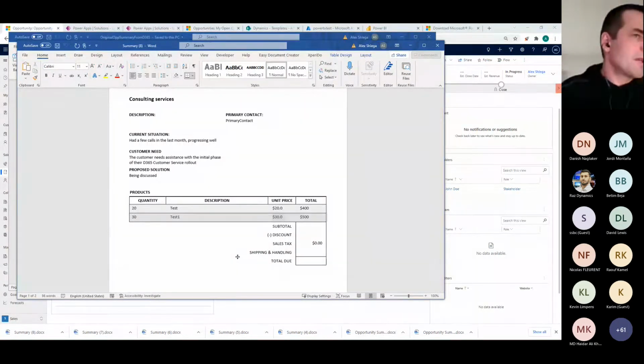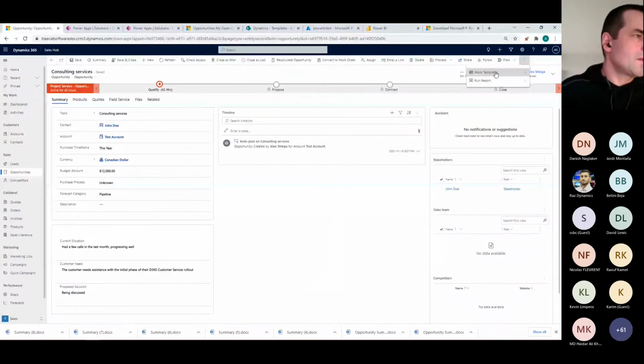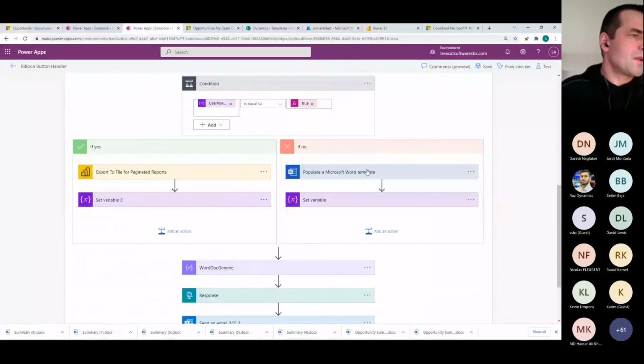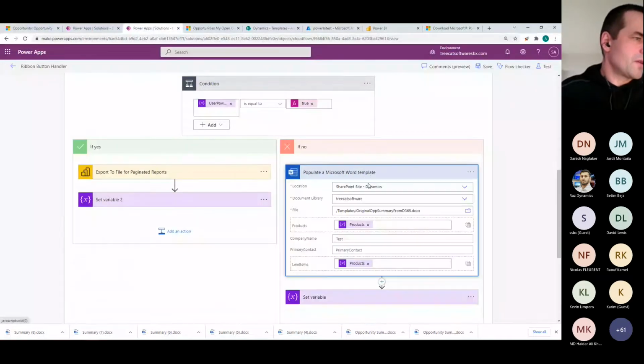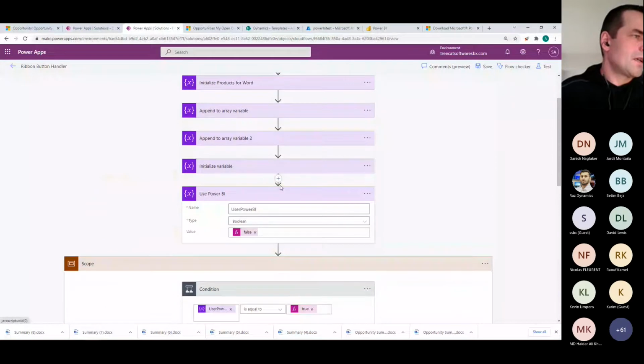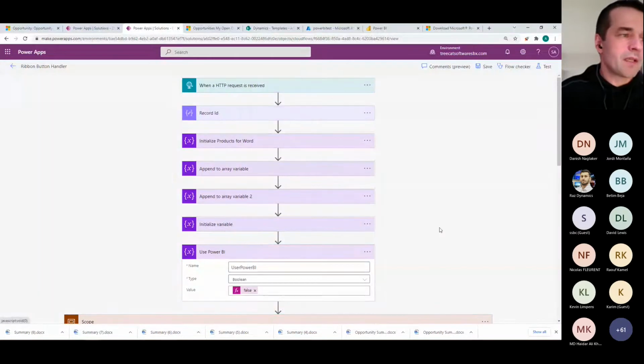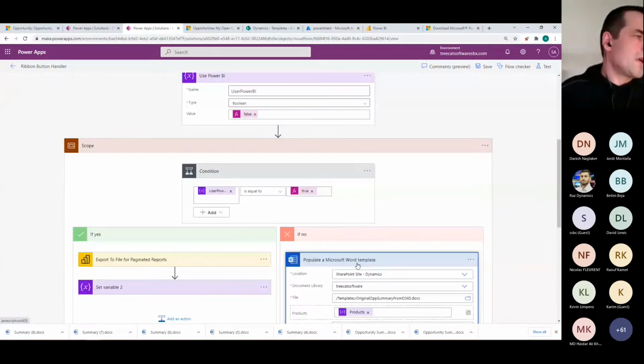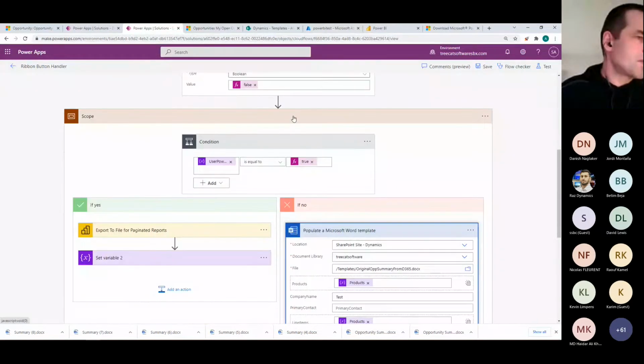Now, compared to the original Word template, this Word template works with pretty much everything. So I can prepare the data. I don't need it to be coming from Dataverse if I have it somewhere else. I can merge the data from different data sources. I can schedule those Power Automate flows.